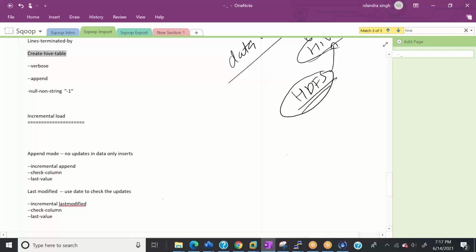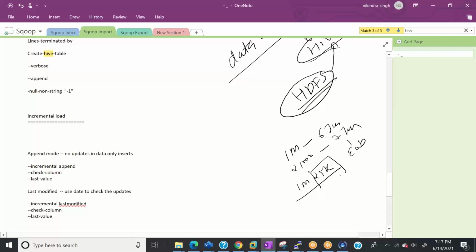Either I can pull this banking table full every day. So let's say if I have 1 million rows on 6th of June and 25,000 transactions take place on 7th of June, by end of 7th of June, how many records are there? 1,025,000, right? So ideally, how many records do I need to pull into the system? I only need to pull 25,000 records, because if I pull those 1 million records again, it will take a lot of effort, a lot of resources.